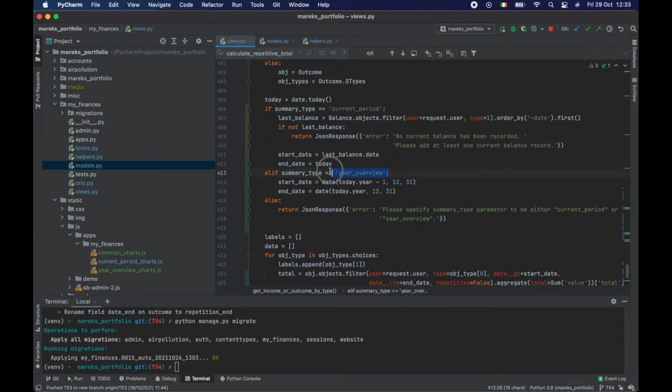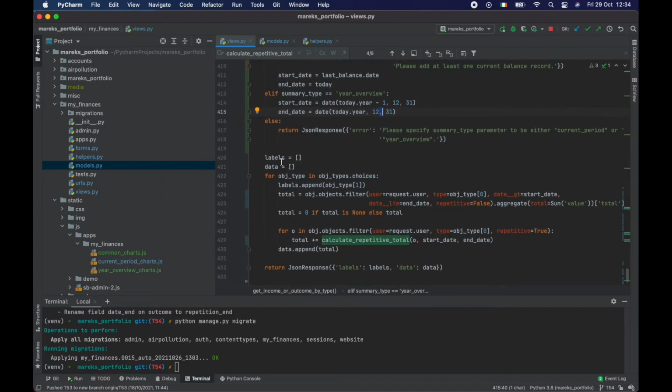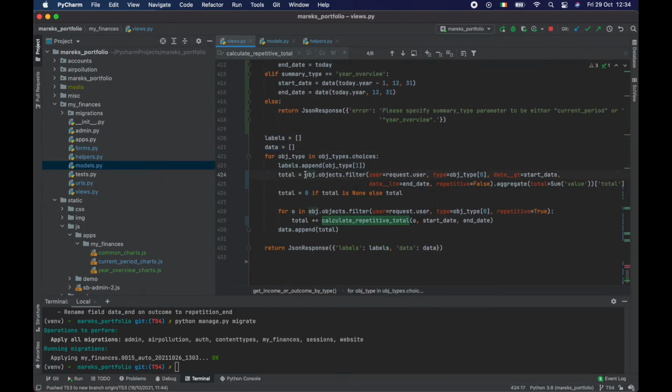Otherwise, and I'm being very explicit here, because I could say okay, current balance, and then just put else. But I'm being very explicit here because I also want to catch that else saying, hey, it can be only this or this. Okay, if it's for the year, all I'm doing is I create those start date and end date, which are the first day of the year and the last day of the year. Okay, and this doesn't change. In here, we are just changing this to be the start date and the end date, because before it was very rigid. It was just like balance date and today, but now we're flexible that way.